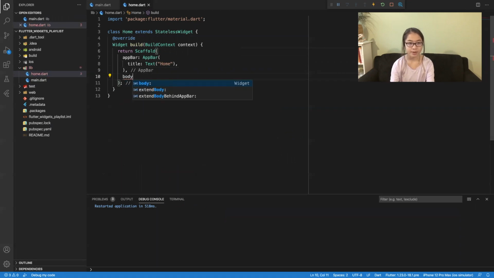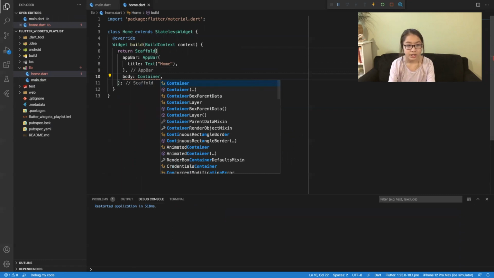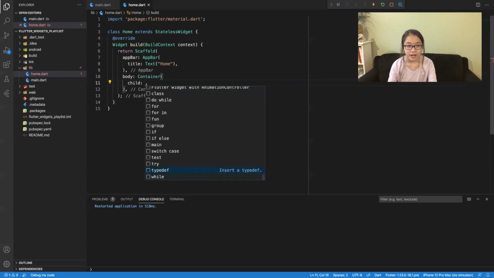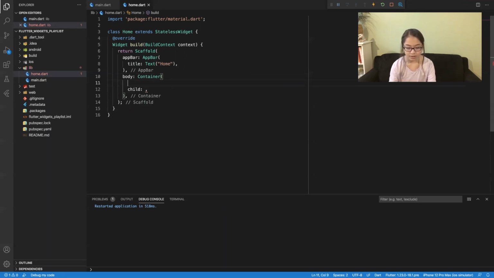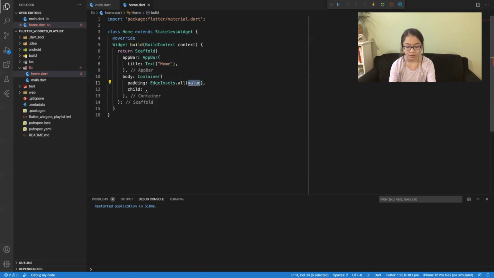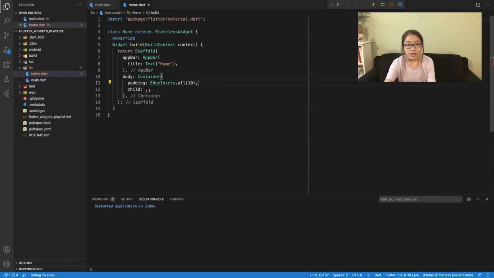Now I'm going to make the body, and the body is going to be a Container. The reason why I'm doing a Container instead of just a GridView by itself is because Container has a property called padding, which makes it so that I can do EdgeInsets.all(10). What this does is make it so that there are going to be 10 pixels around the entire screen. That just makes it so that nothing's smushed up against the side, which I like.